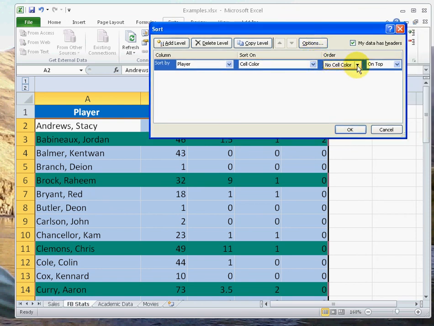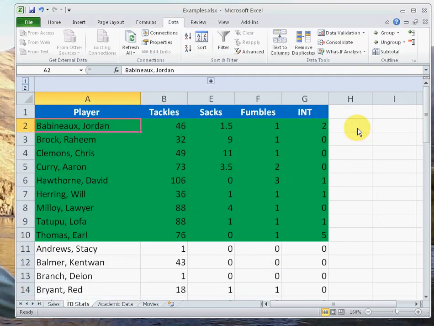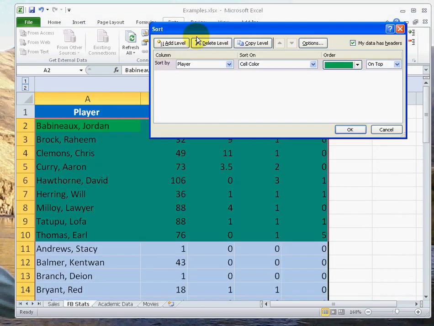And I'm going to use cell color. So I sort on, instead of values, I'm going to sort on cell color. And on top, I want the greens. Okay, so here's my top. Looks like I got 11 big play players.